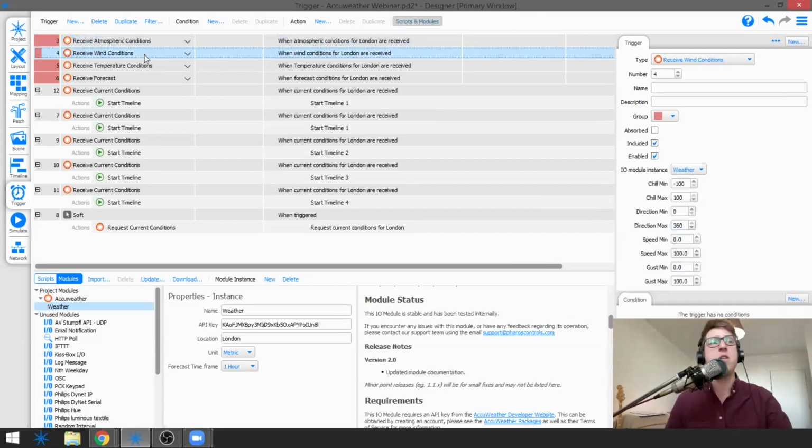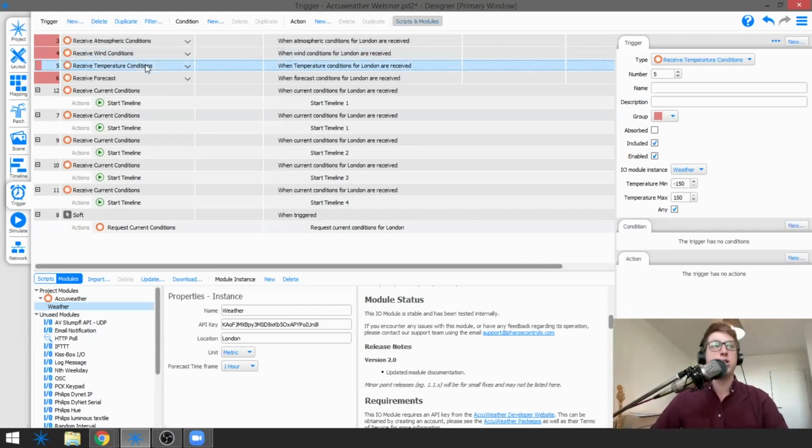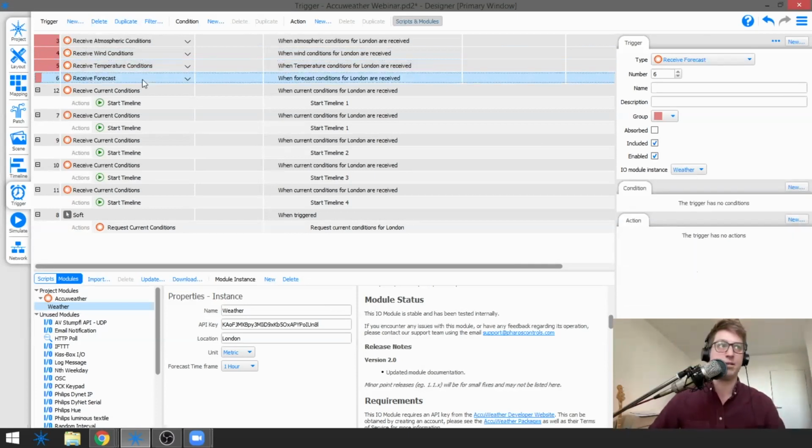And it's the same for the wind conditions as well. We've got a similar kind of workflow in that you have a min and max value range which you can configure to set a bandwidth for that trigger.